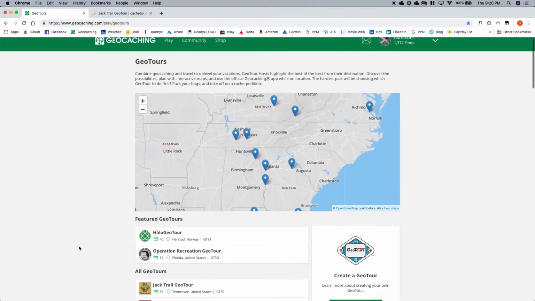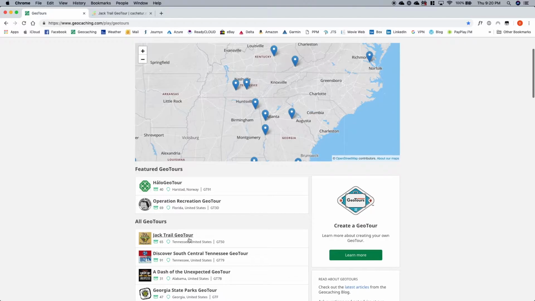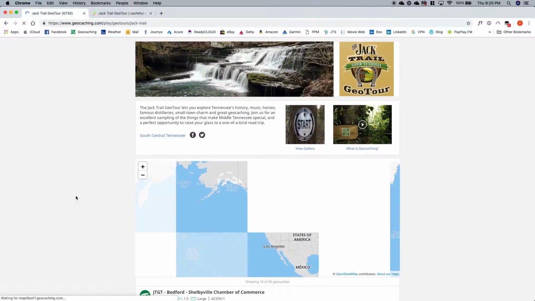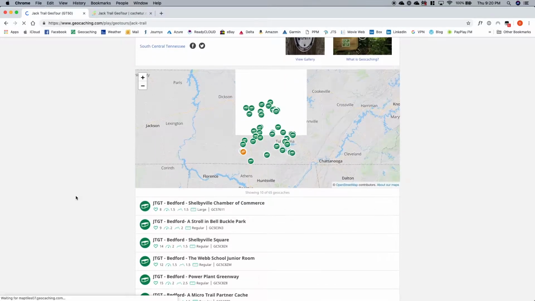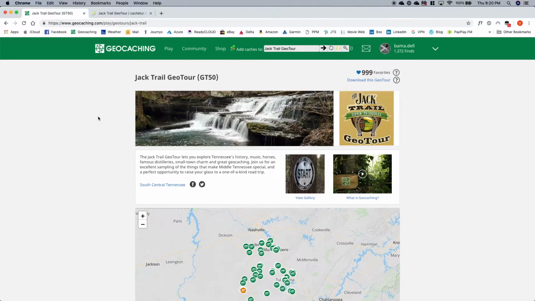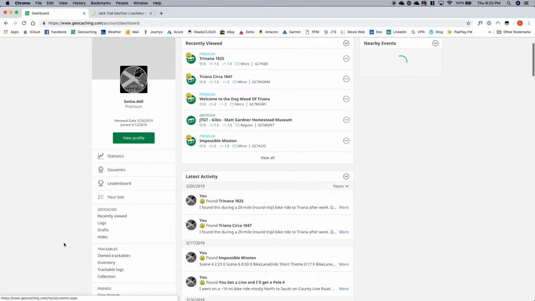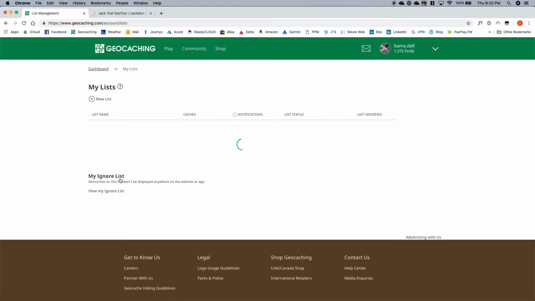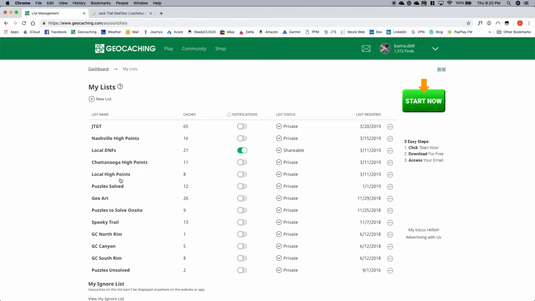If you click on one of these GeoTours, you'll notice you get a nice view of it, but you get kind of a non-standard map and a non-standard list here. You don't get any CacheTur integration in it. So what you're going to want to do is get the GeoTour into a list. I'm not going to show how to do that. I've already done that, but I'll leave it to you to figure out how to get it into a list.